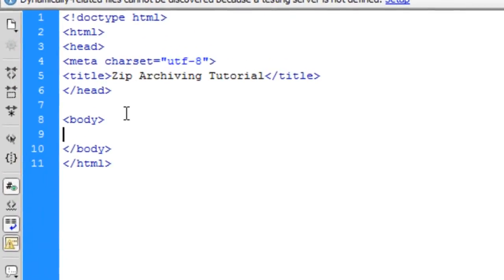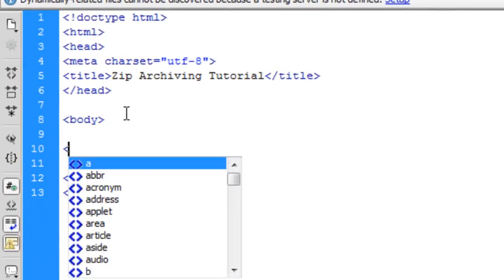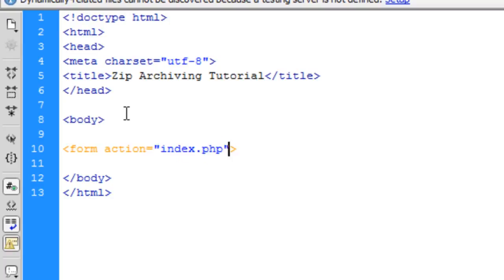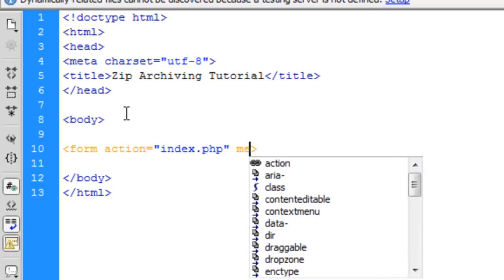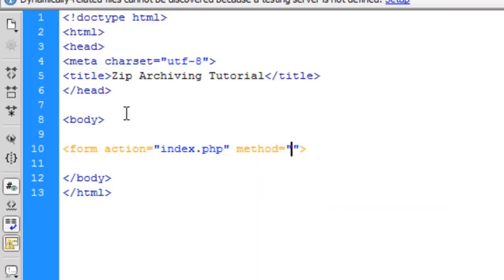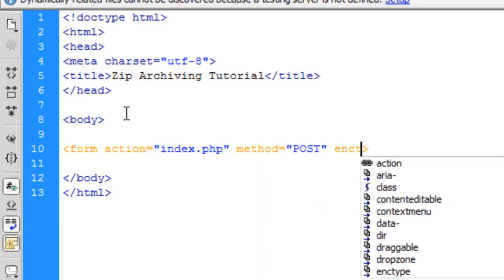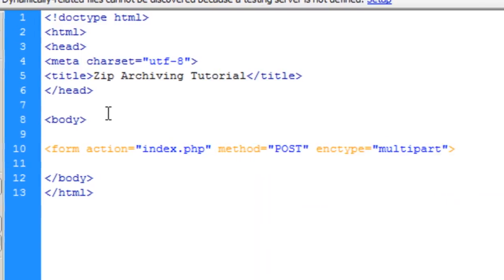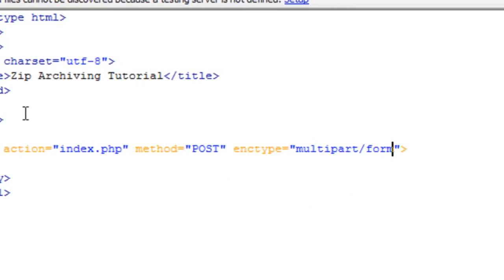So let's get started. First of all, I'm just going to create a quick form right here. The action is going to be just back to itself, so index.php, or whatever name you've got it. The method is going to be post, and we need enctype equals multipart/form-data, because we're going to be working with files.